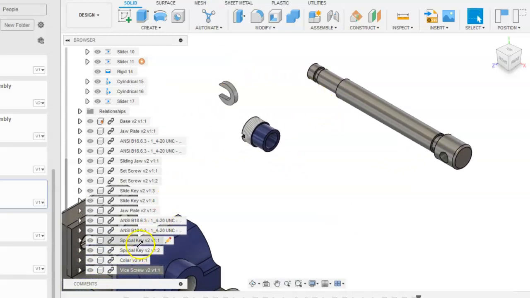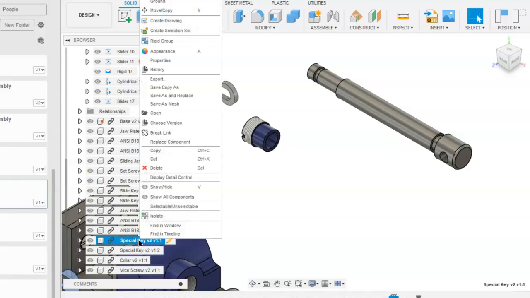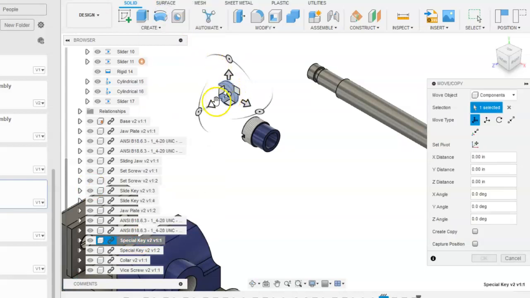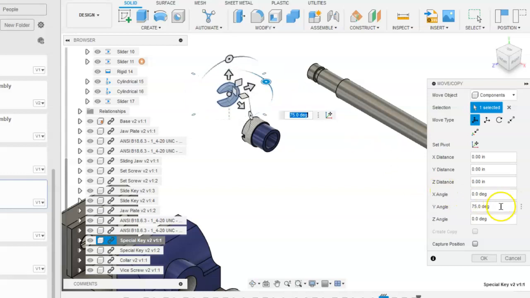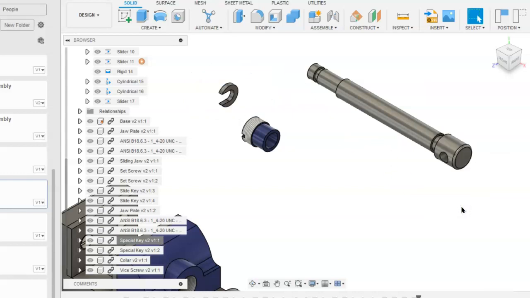For the special key in the browser, we will do a right mouse button click and go to Move Copy. And we will rotate this along the Y angle at 90 degrees.